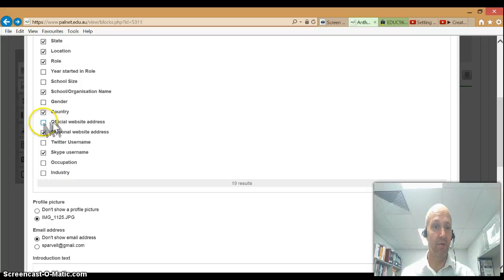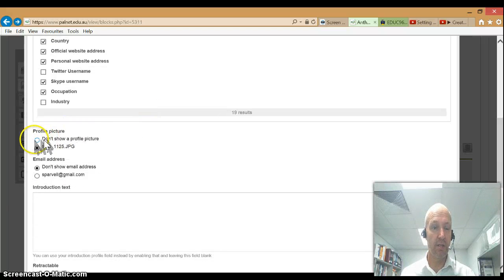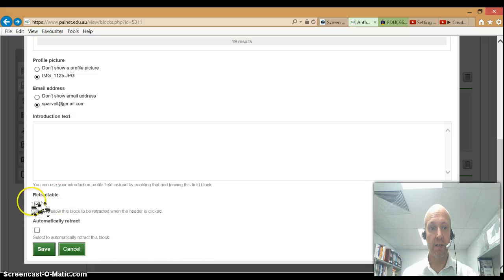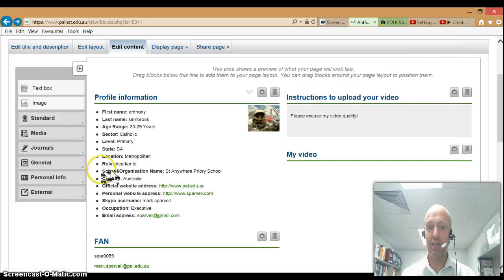Would be great to have your school web address there, obviously. So I can make any changes, make sure you're showing your profile picture and make sure you're showing your email address. I've chosen retractable. Click on save. And you'll see straight away those changes have been made. That email address is there now. I've shown my web addresses.